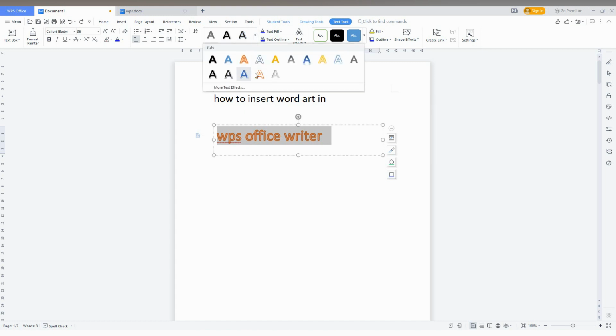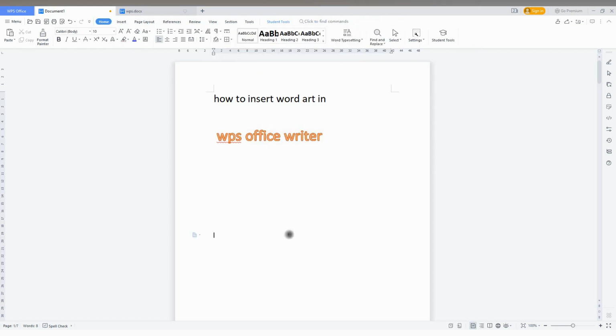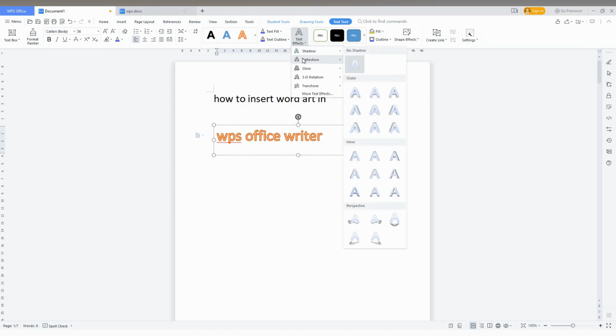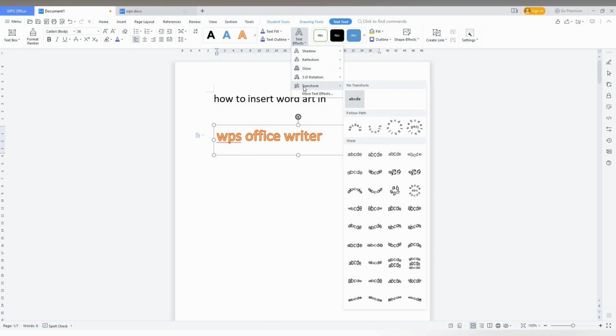And here you can see a lot of themes. You can just change the theme by clicking. You can see this is a reflection theme, this is a glowing theme, and this is a pre-installed theme for your word art. You can also change the text effects: shadow, reflection, glow, and a lot of other things.